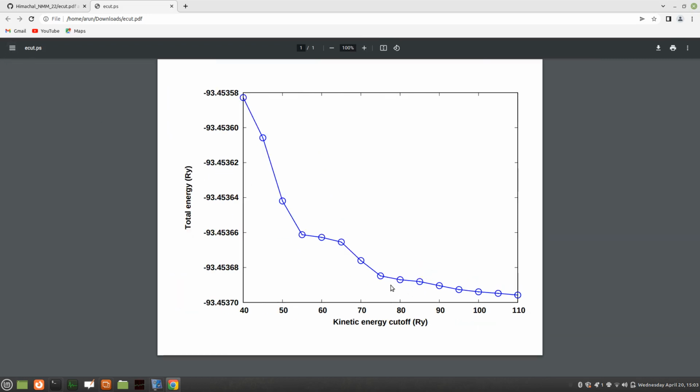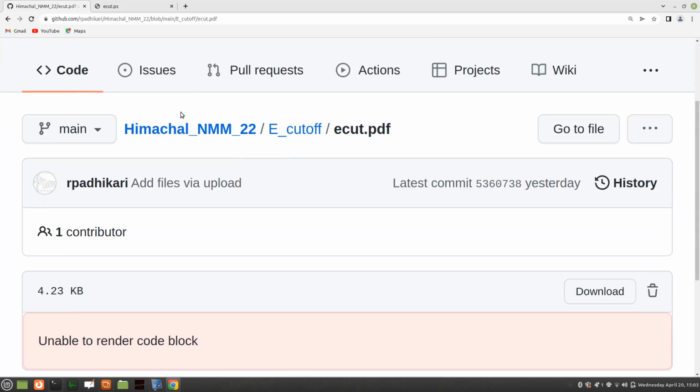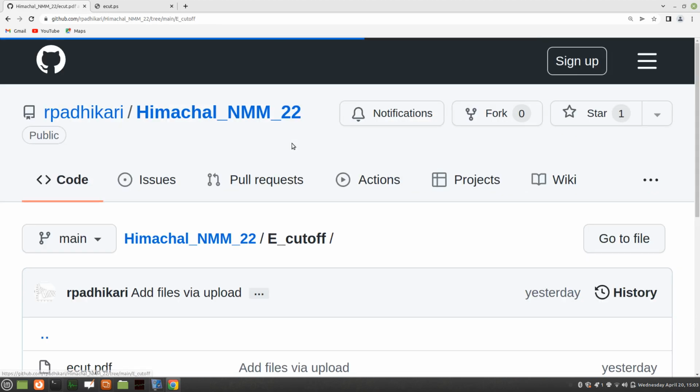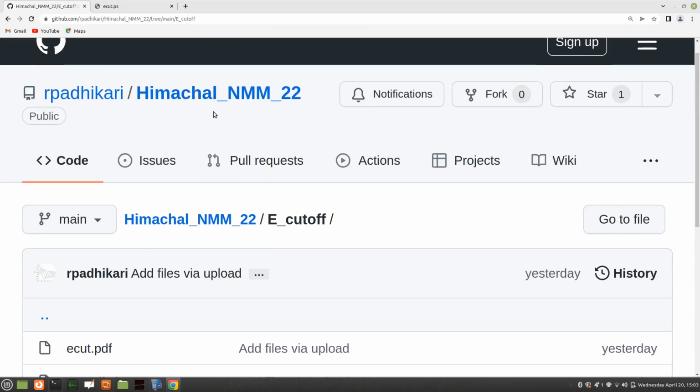So I told you that around 80 is okay, right? Or if you cannot commit that much computing, you can choose around 55 for your kinetic energy cutoff, because there is very little change in the total energy. Although the graph looks really zigzag and sharp downward falling, the value is not suggesting that. So this is how it works. So you know everything about etot. And one important thing is when you clone this repo, don't forget to chmod a plus x the actual SS file, otherwise it will not run. That is the one thing you have to note.